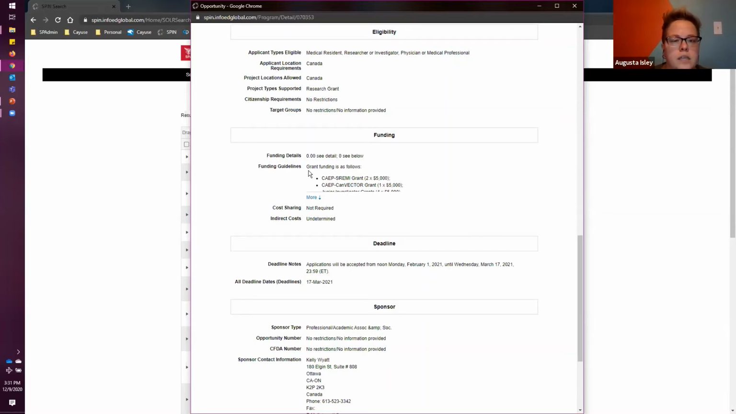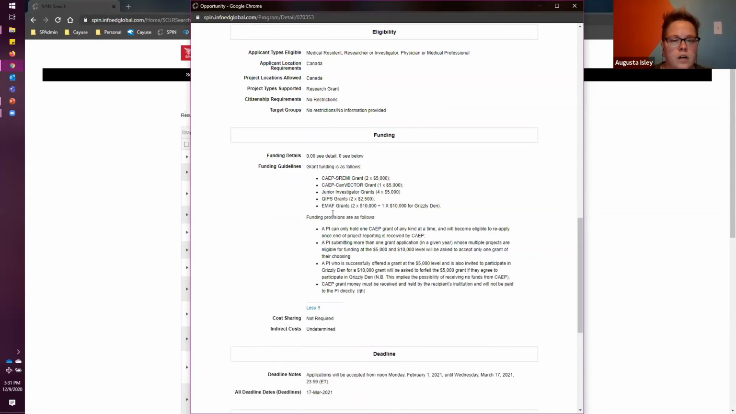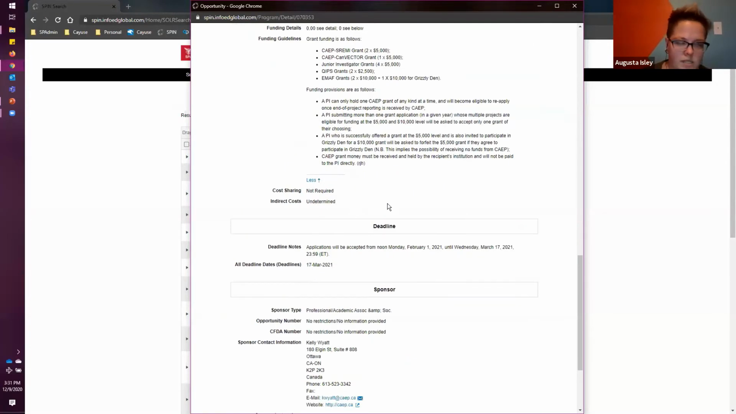Under funding, you can see what the guidelines are, what they fund, some of maybe their restrictions, if there's cost sharing, if indirect costs are allowable. That's kind of nice because as we go into the great unknown in the next year with the new budget model, indirect costs are becoming more of a question. So that's interesting. Deadline notes, you can see when things are due. This is due February 1st.